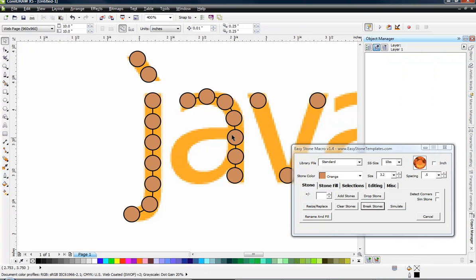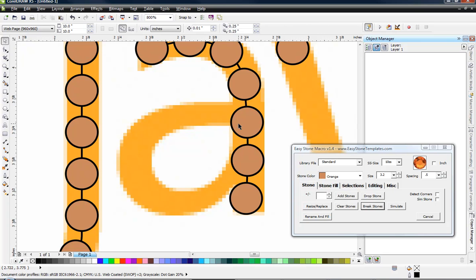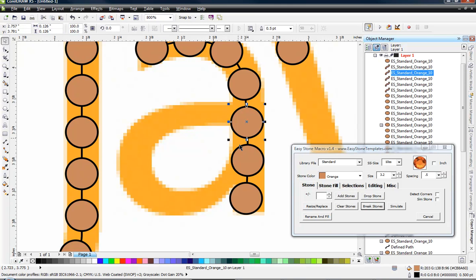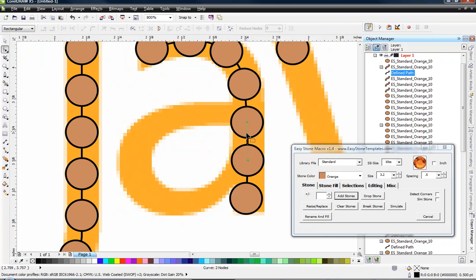Now I need to create this looping part of our letter A. So what I'm going to do is click on this stone here, hold my shift key down and click on the stone below it, and click shift add stones. Now it didn't actually create a stone, but it did create a path. See that little segment? And I'm just going to double click.